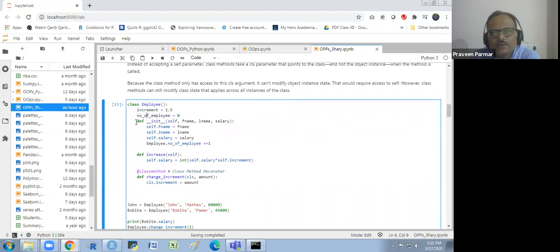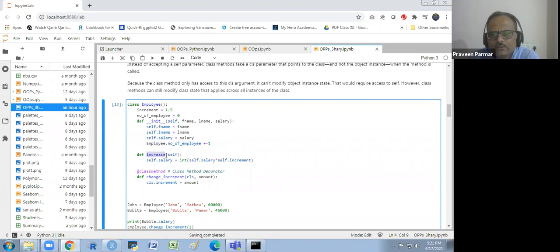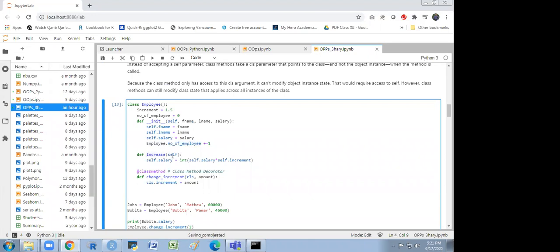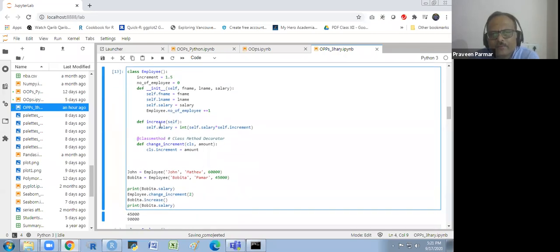And if you see, I have defined one init function here, with self, first name, last name, and salary. So I have given all these properties, and the number of employees plus equal to 1. Then I have defined another function, increase, and self is the default parameter. So self.salary is equal to the integer of self.salary times self.increment.